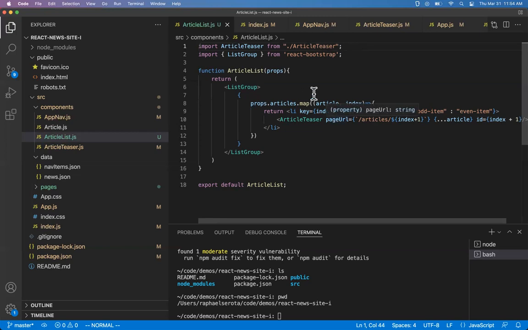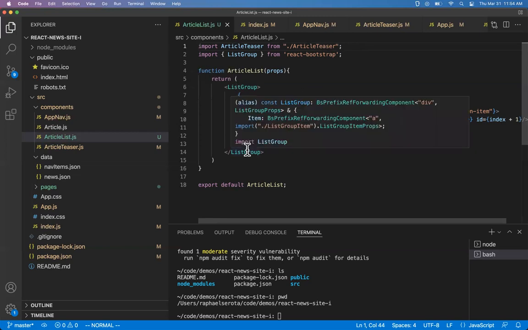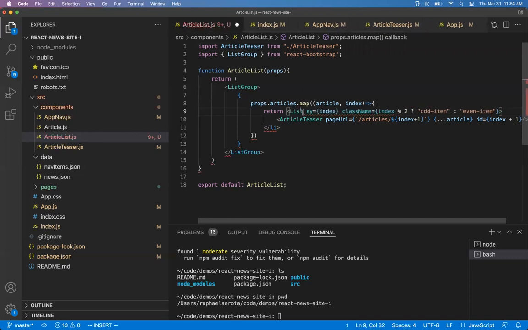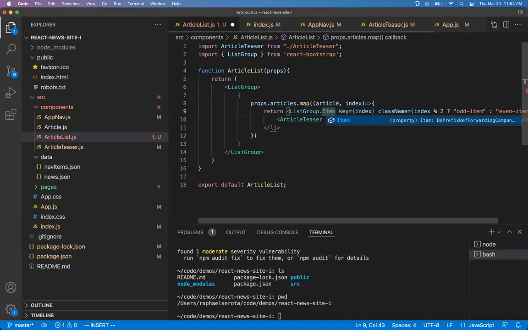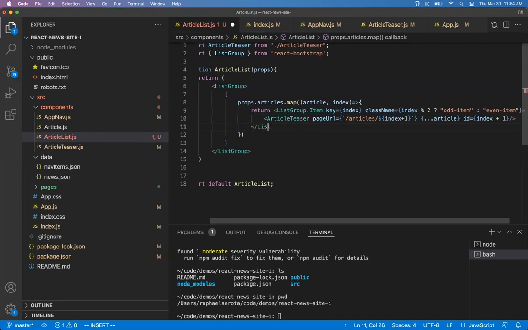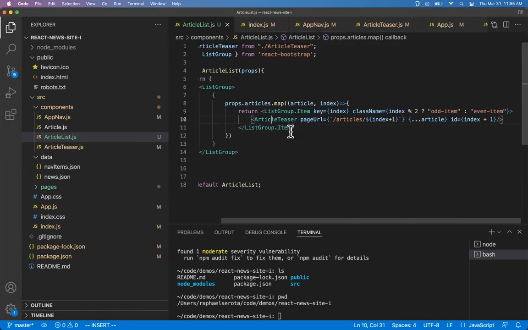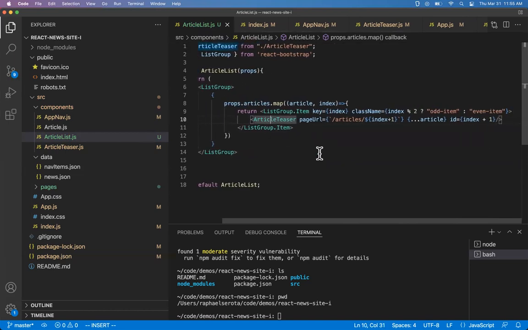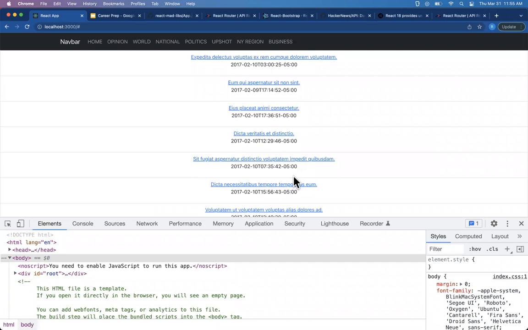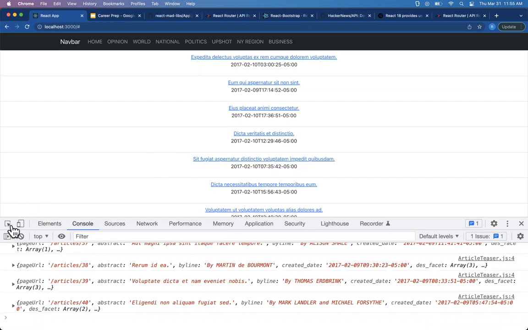Right, so I got this list group in here. So instead of a UL, we enclose them all in a list group. And then when we map over our articles, instead of returning an LI, we will return this group dot item. And really everything else stays the same, I think. The list group item is a pretty simple component. It just renders whatever you give it inside of it. All right, and so now it's slightly prettier.